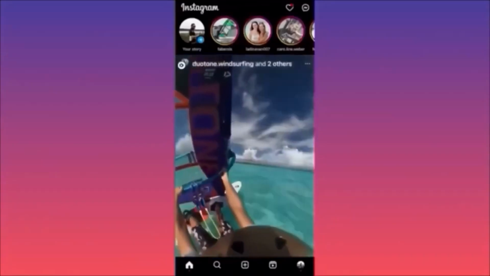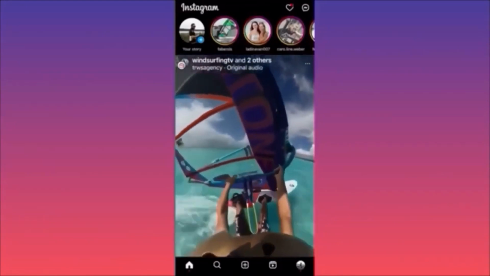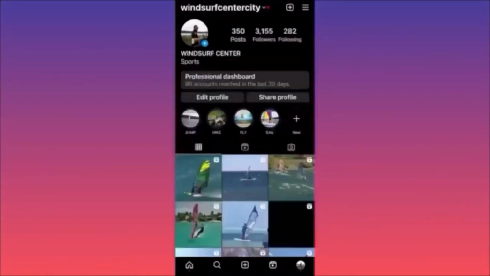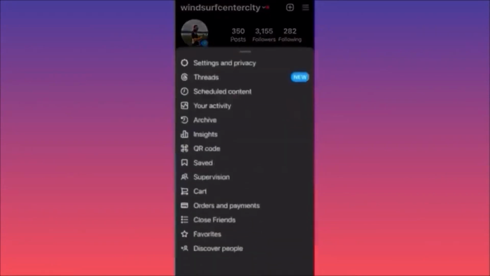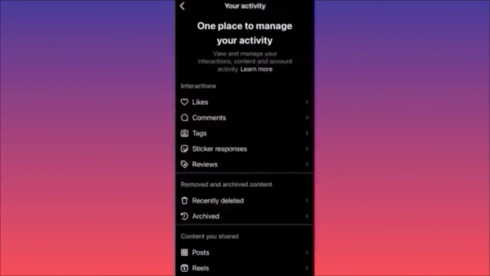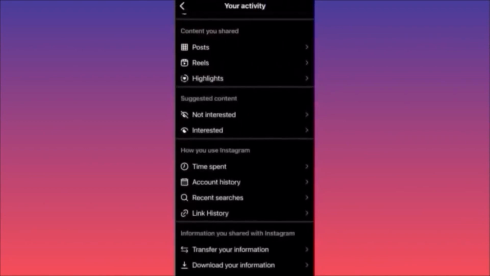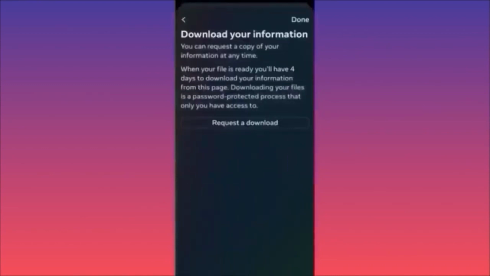Then you want to click on the lower right corner where you see your profile picture. Then you want to click on the three straight lines on the top right corner. Then you want to scroll down and click on your activity. Then you want to scroll all the way to the bottom of the page where you see information you shared with Instagram. You want to click on download your information. When you click on download your information, you will be automatically prompted to download your information. You can request a copy of your information at any time.